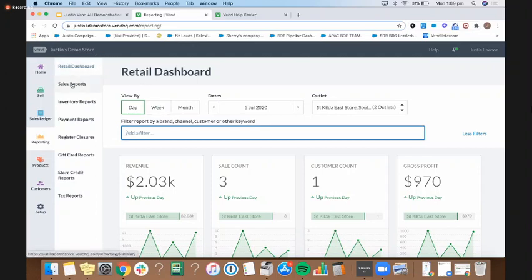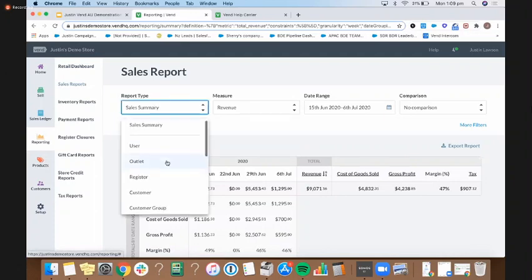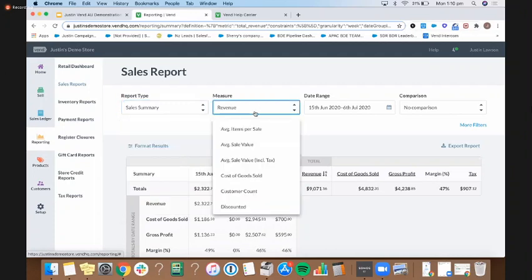Brilliant. Jump into sales reports. So with the sales reports, how it works this time is a bit of an X and a Y axis. You've got your report type, and up the top it's your more basic reporting. And then as you go down, there's more advanced stuff. So you can pick and choose what type of report you want, and then you pick the measure. Whether that's average item per sale, cost of goods sold, customer count, discounts, and so on and so forth. Gross profits, items sold, last sale, your margins, and whatnot.